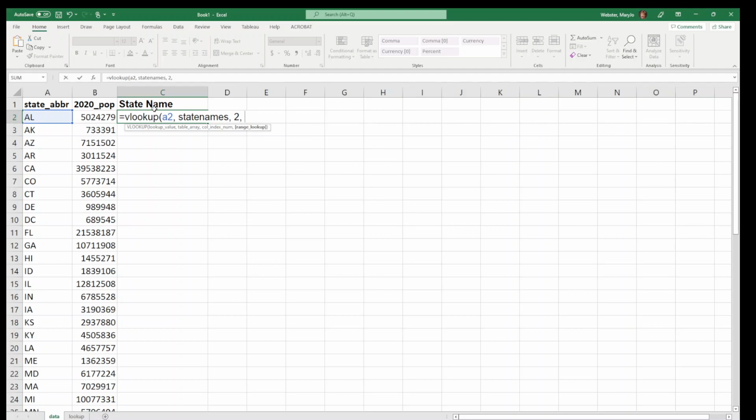And then range lookup wants either a true or false value. False means we want an exact match, so we want AL to match to AL, AK to match to AK. True means an inexact match, and that would only be used in situations where you want to figure out where something falls in a range.